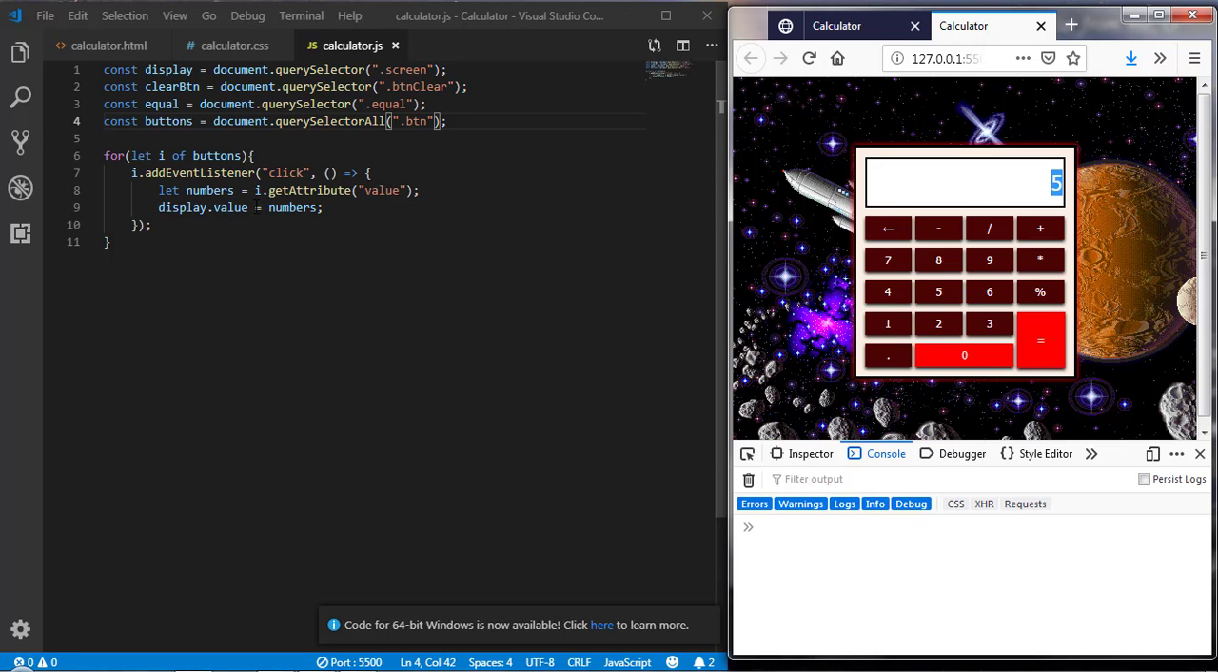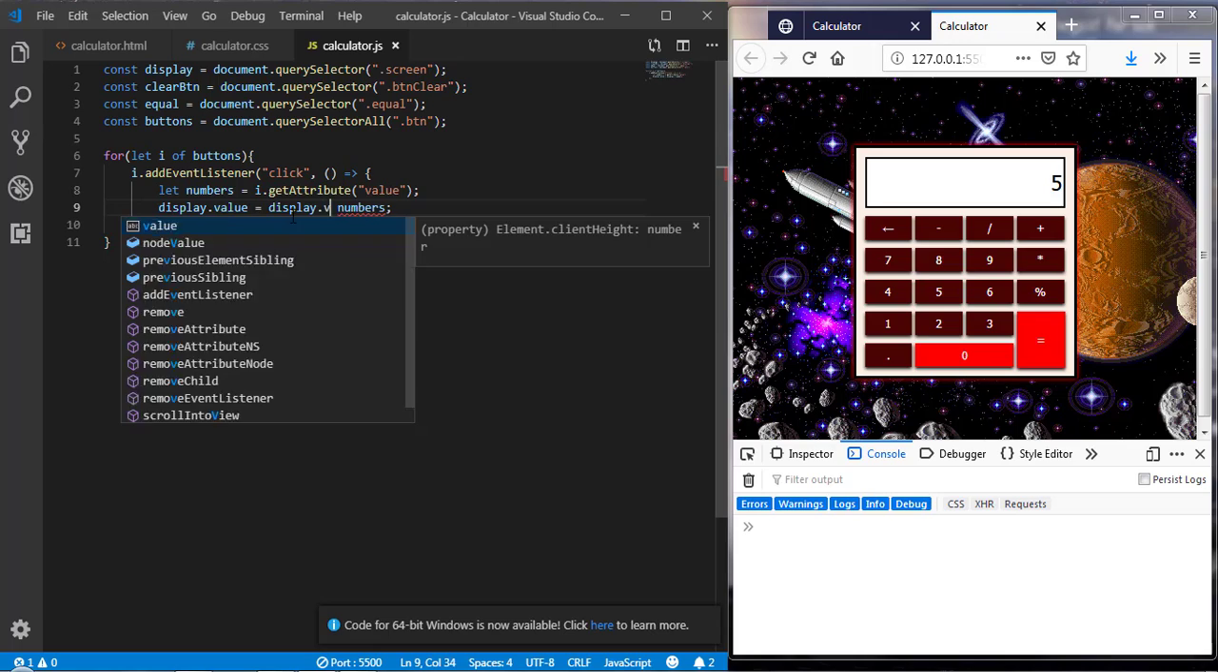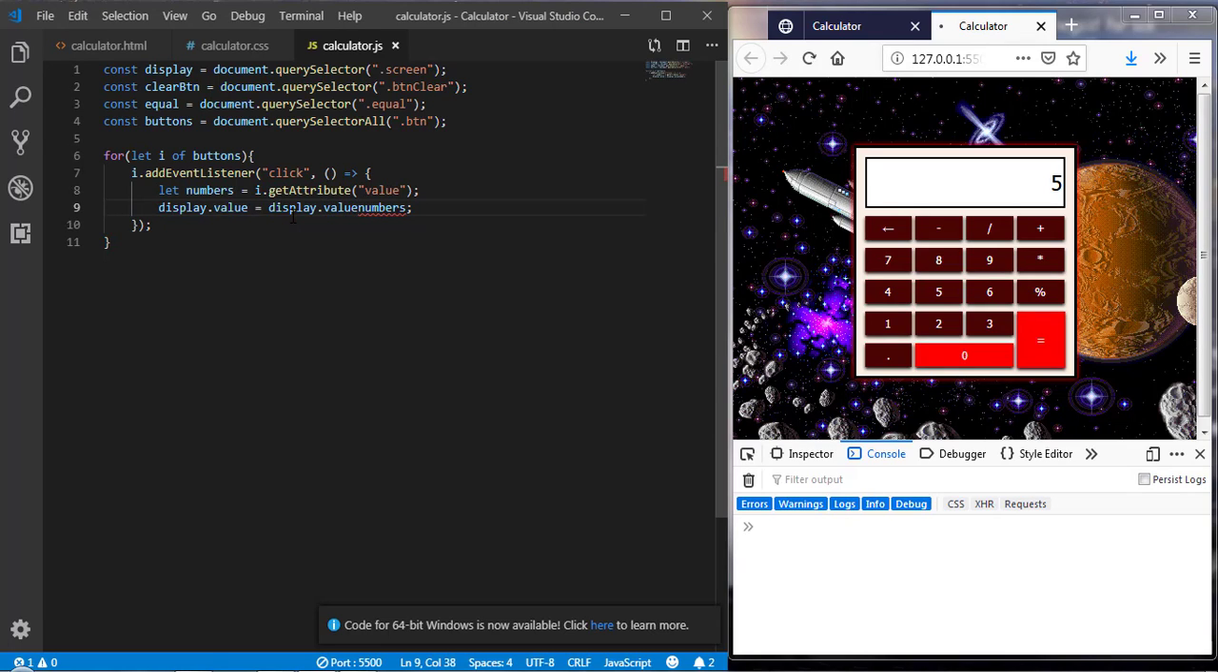So what we need to do is to add the assignment property, which is addition assignment. What this will do is just like saying display.value equals display.value plus the numbers. Let me do this in full. So if we're adding a number, it's not going to get rid of the last one. It's going to add this one together with the one that we are going to add again. You see, if we add, it's going to add it continuously.